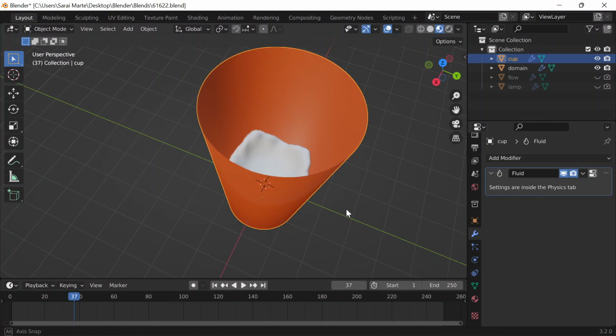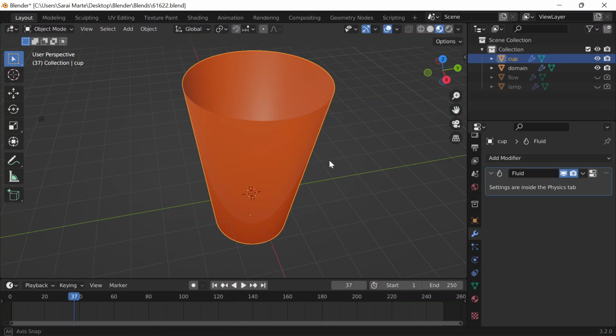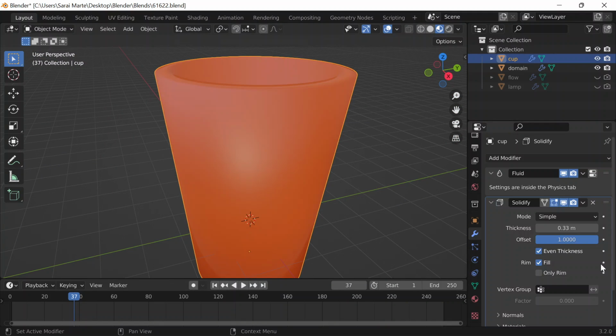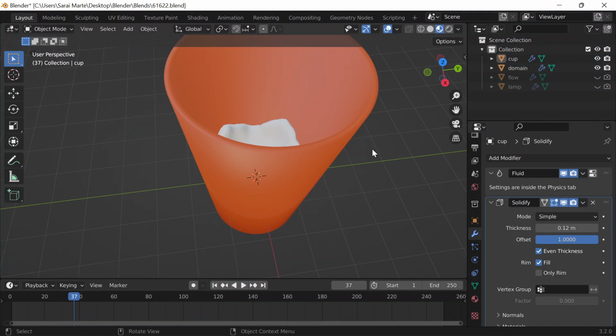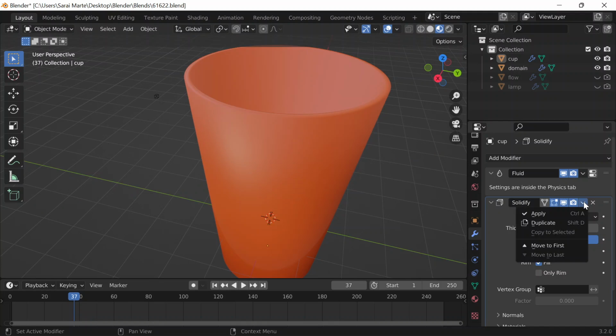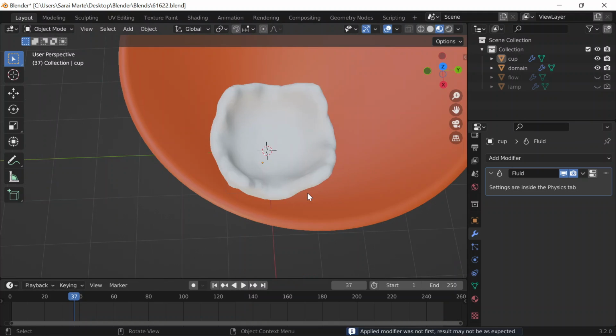And just delete that, and then we can see our little cup here. Although, actually, let me do Control Z. There should be some thickness. But we could just decrease it. So it looks something like that, right? And then we can apply it. And that's it. We got our milk in there.